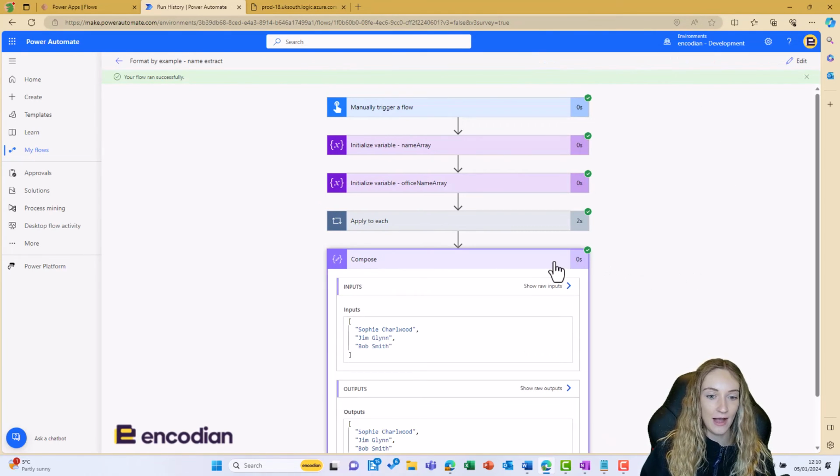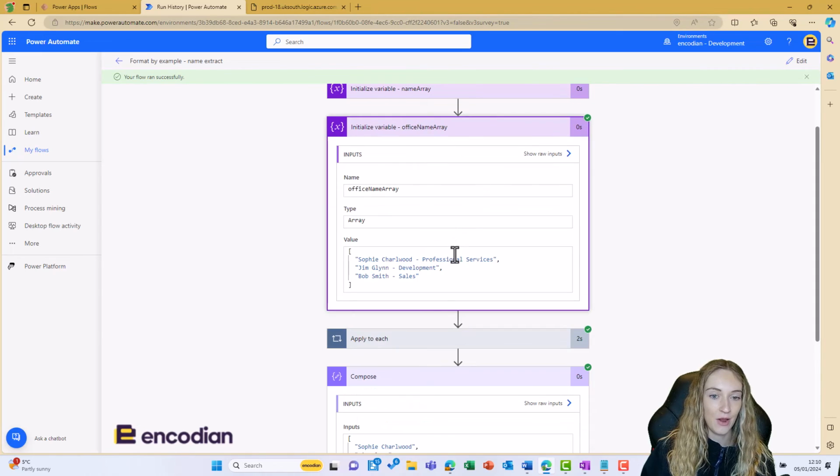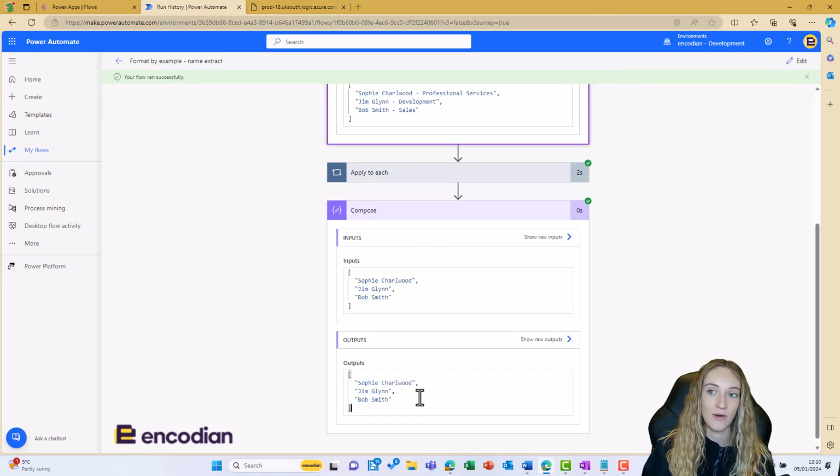Let's have a look at our outputs. So we can see we've got just the names of the employees, and again, comparing them to this array where we had the departments. So we can see that this has worked as expected and the names are now ready to use further in your Power Automate flow.